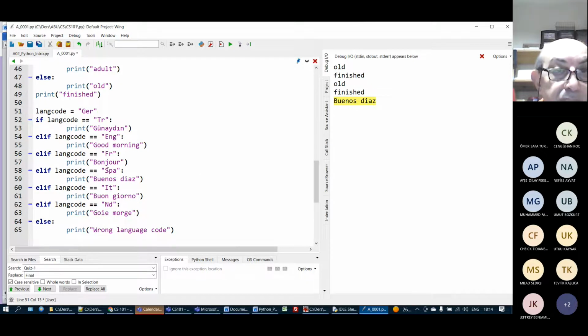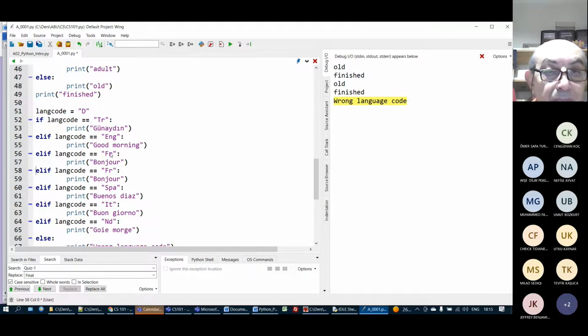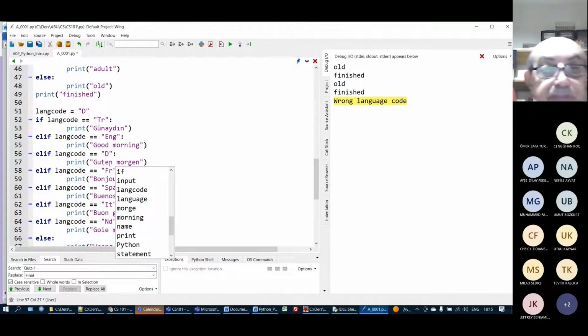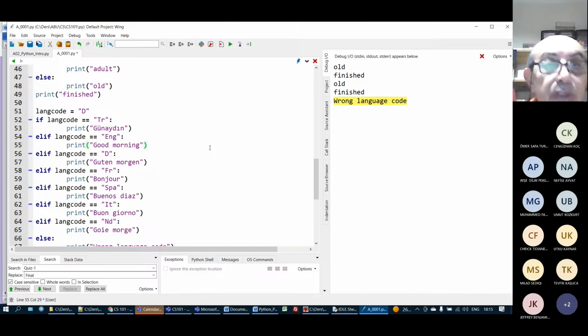I for Deutschland. Guten Morgen. I forgot Guten Morgen. If I do this, I'll get wrong language code. But of course, Germany is for D, Deutschland. Let's put here the German one as well. If the language code is D for Deutschland, Guten Morgen. Okay. So this is another example of nested if statements.